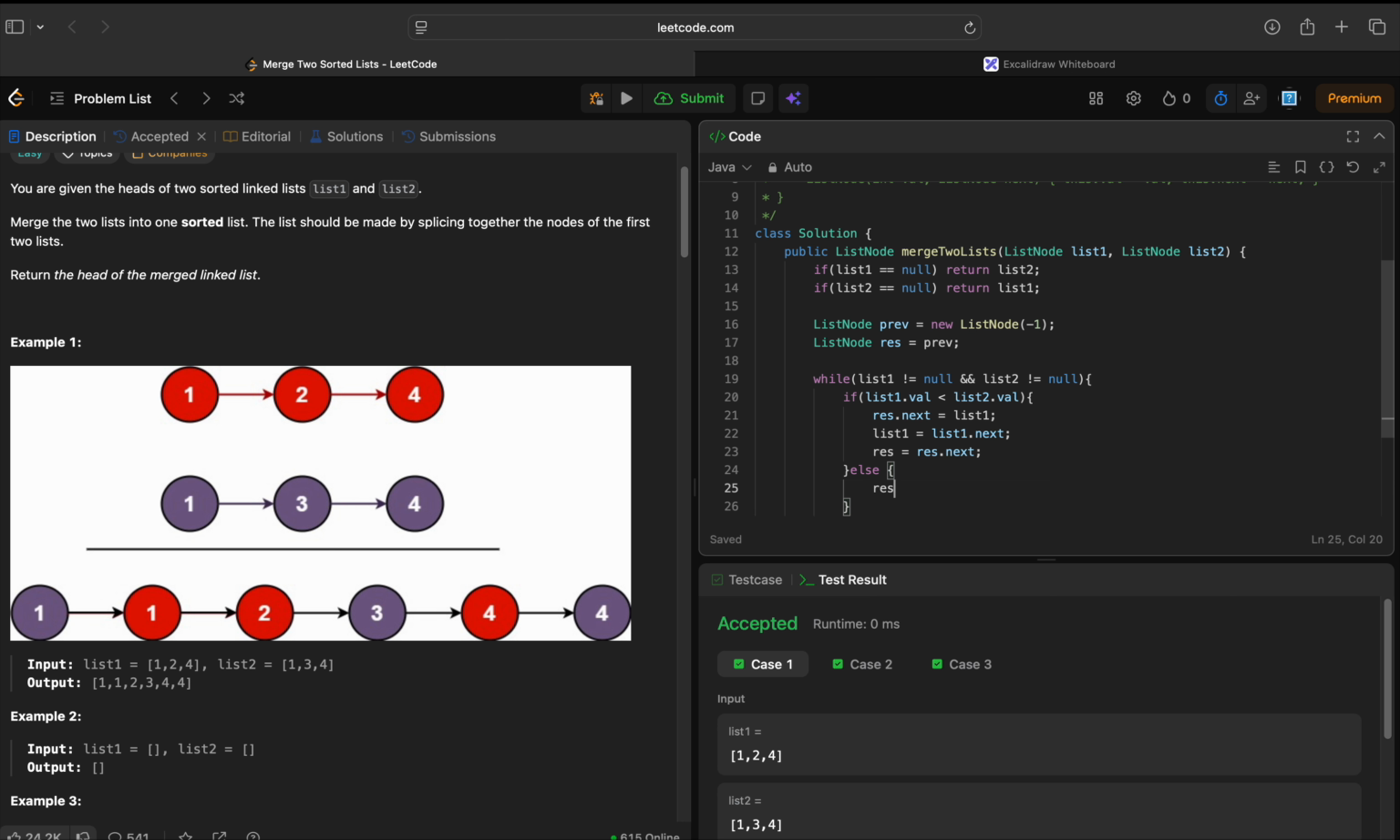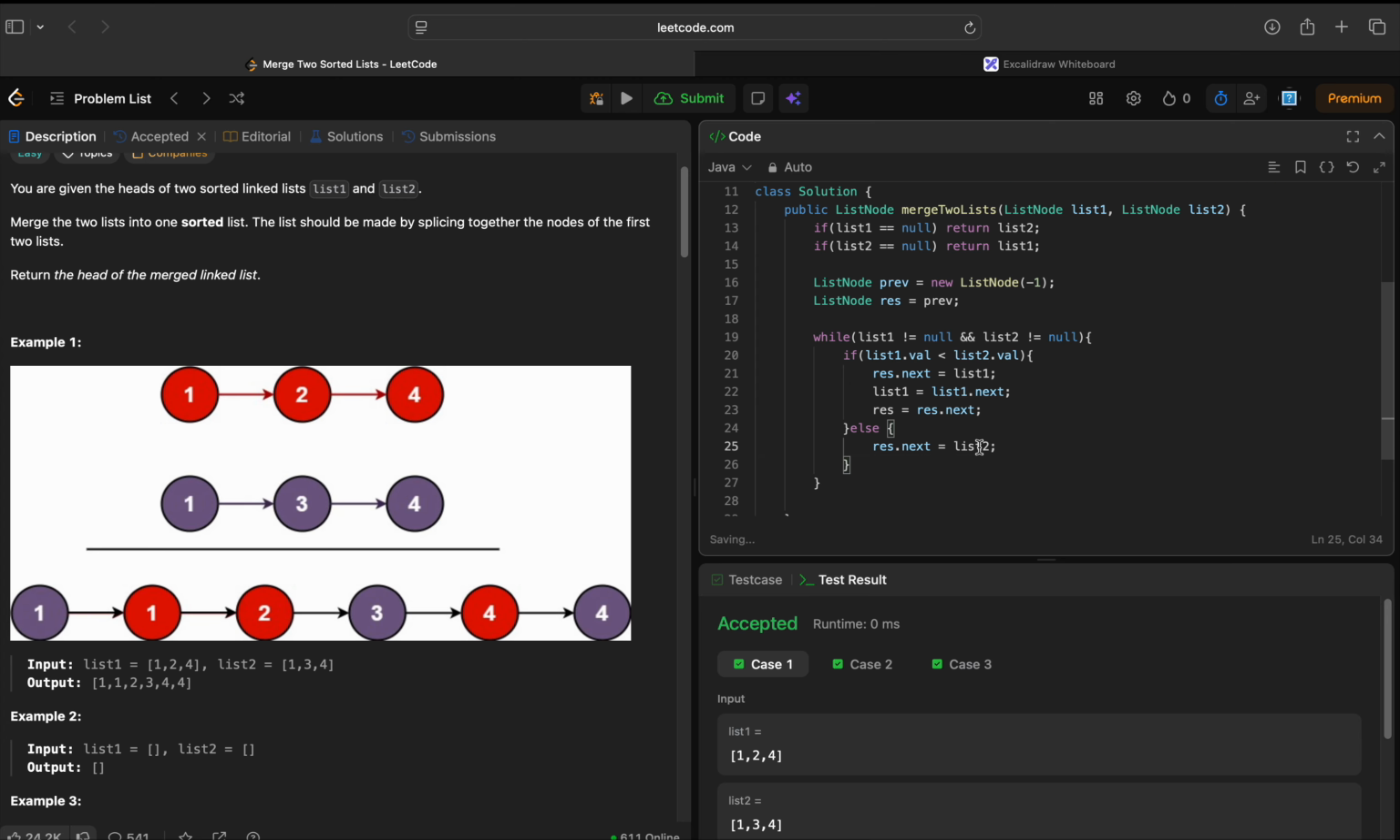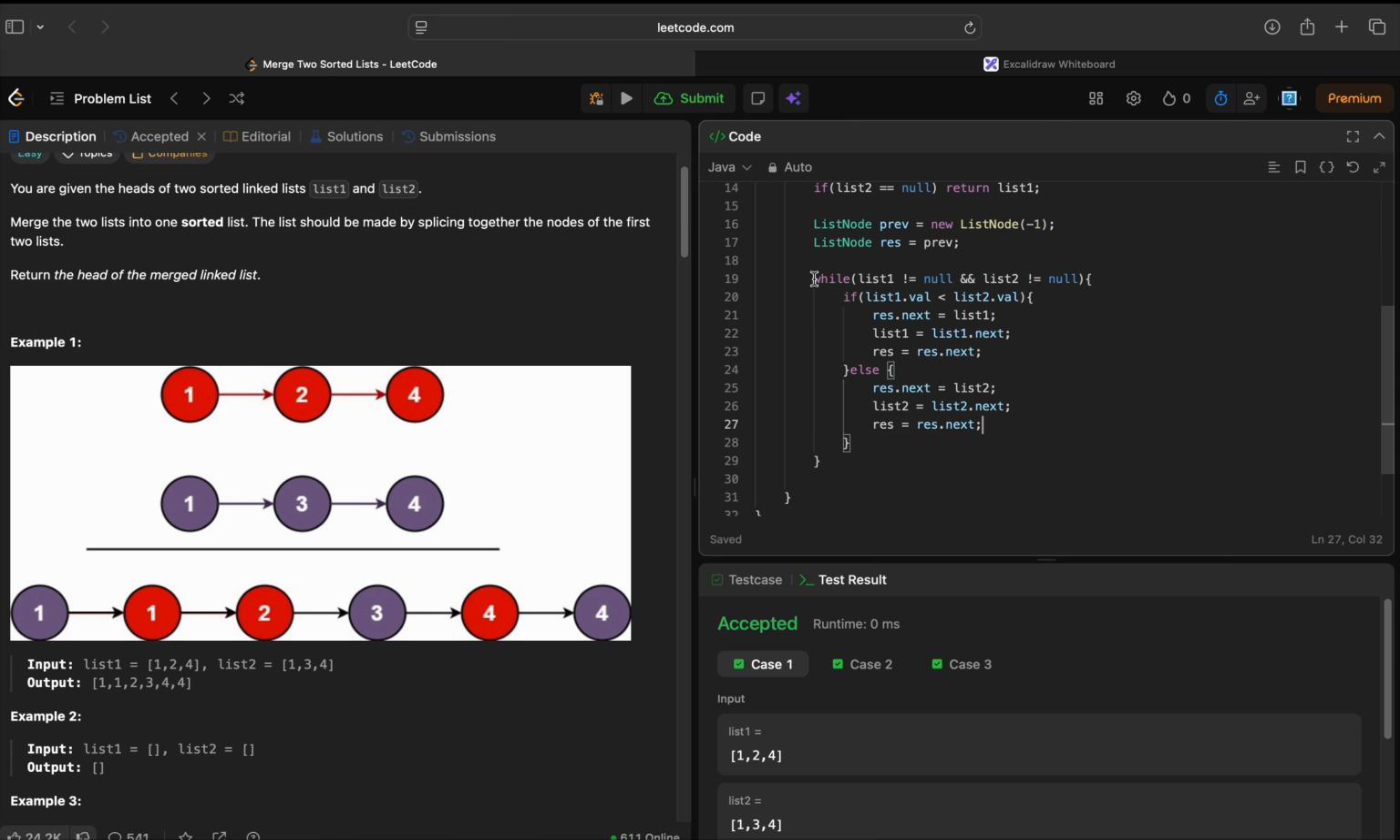So in this condition, what we're going to do, we're going to put res.next equals list2, because now b is greater, right? And since we are done with list2's node, we're just going to move forward. list2 equals list2.next, and similarly you're going to have res equals res.next. So this is the core logic, guys.